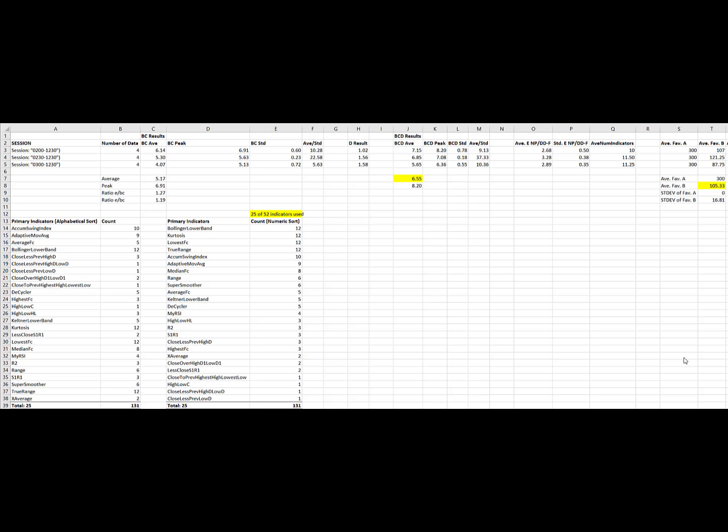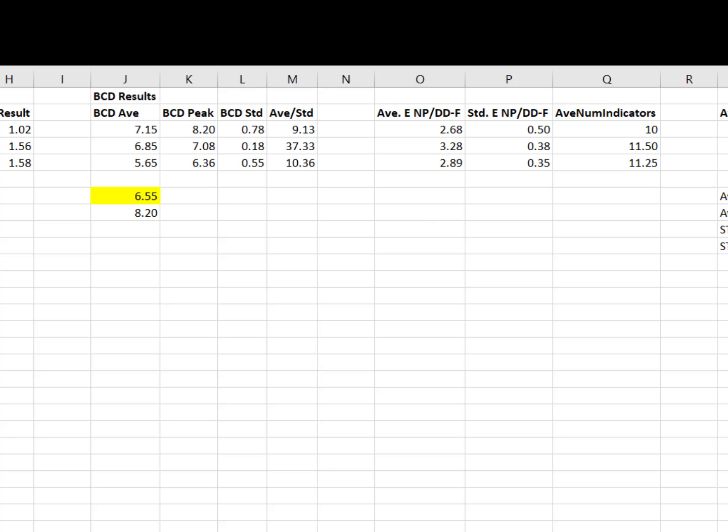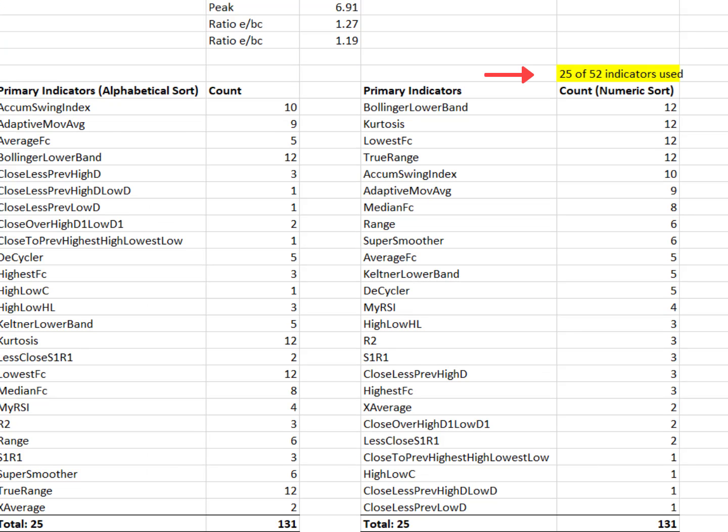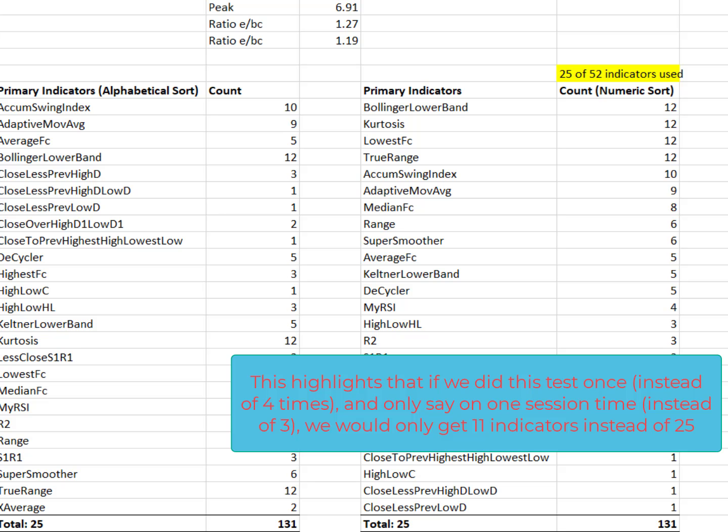I want to make a comment about a new feature that's in the Excel spreadsheet. You can see here that the amount of indicators is averaging 10 and 11.5 and 11.25 per system, but the total amount of indicators used was 25. Now you can look in the Excel spreadsheet for exactly what's used and how often, but I haven't even thought through the implications of this and if we can do some further refining.